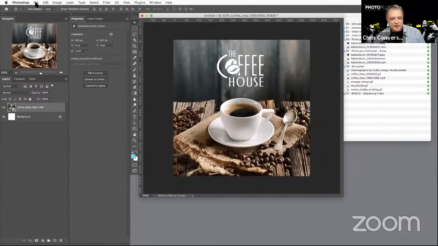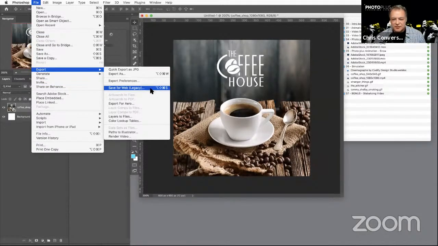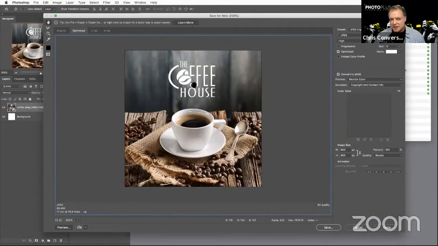So now I'll come up to the file menu, come down to export, and we're going to choose Save for Web. Don't be scared by the legacy statement inside of the parentheses here. This is still by far the most advanced animated GIF compression tool that I've seen. And I'll show you a couple of features in here that make it so.